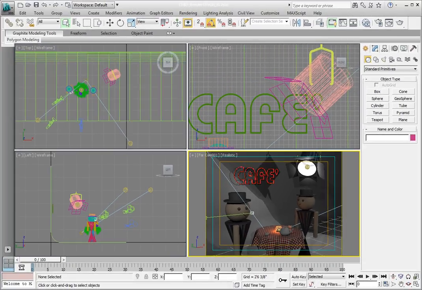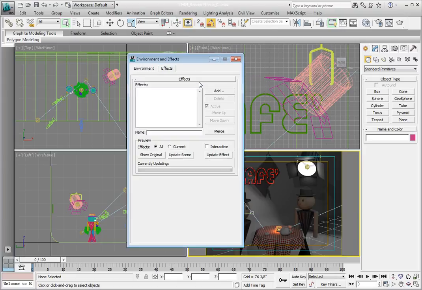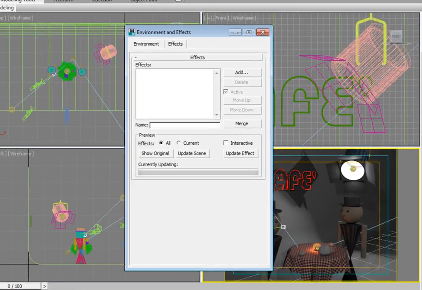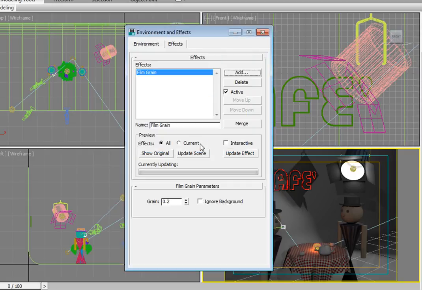From the main menu, click on the Rendering menu option and choose Effects from the Rendering menu dropdown. This opens the Environment and Effects dialog box. Let's go ahead and add a render effect. In the Render Effects rollout, click the Add button on the right-hand side of the rollout. From the Add Effect dialog, click on the Film Grain option, and then click OK to add the film grain effect.